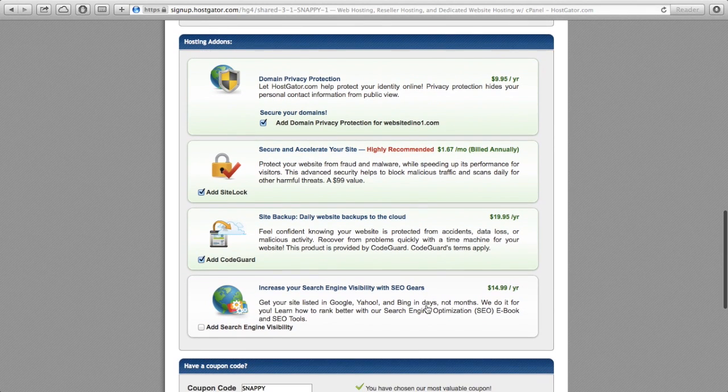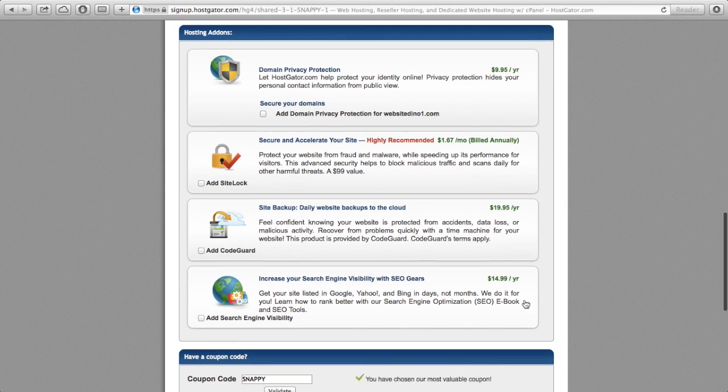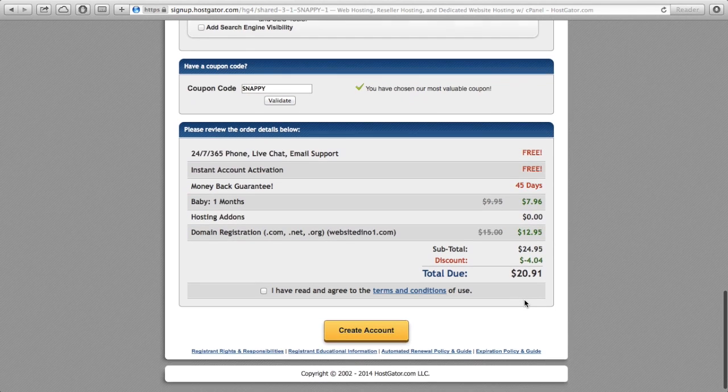Alright, next we have hosting add-ons. What all these are actually are privacy protection, security, backup, and also SEO for your web hosting account. For today's purpose, we will just uncheck all of these so that we can save more on this yearly subscription, because these add-ons actually add on to the final price as well. Alright, let's move on to the next column.